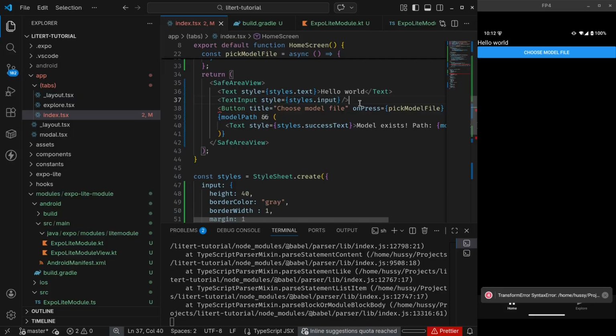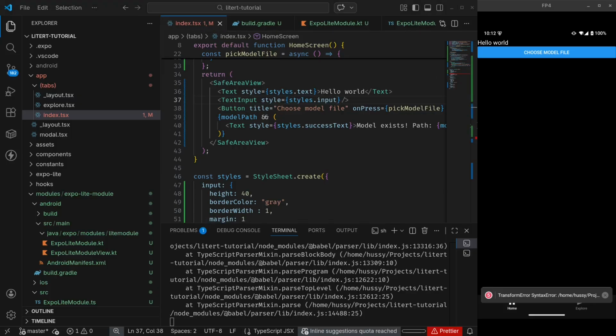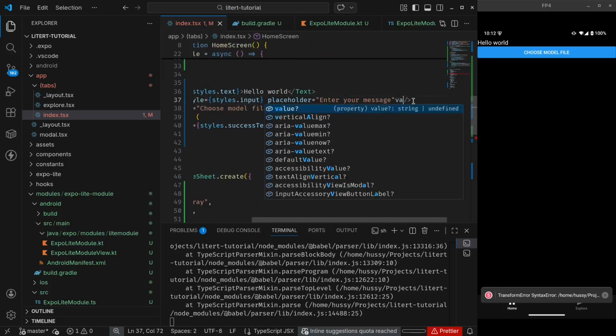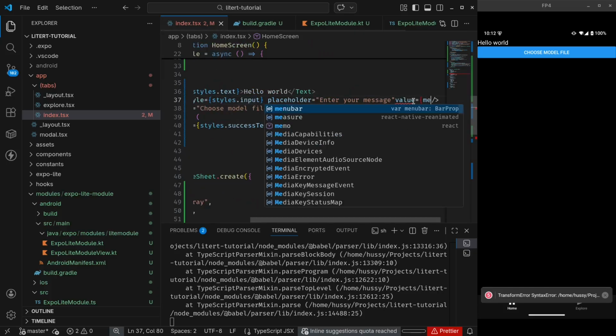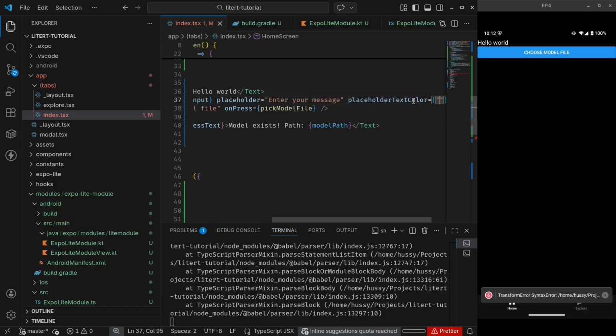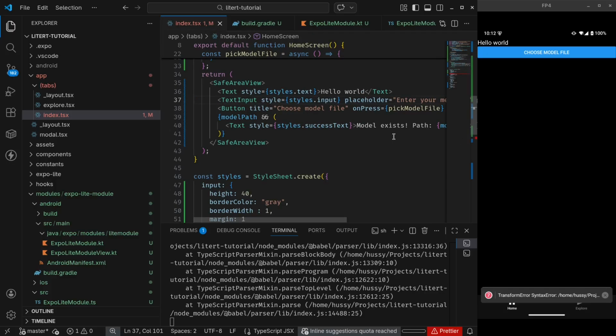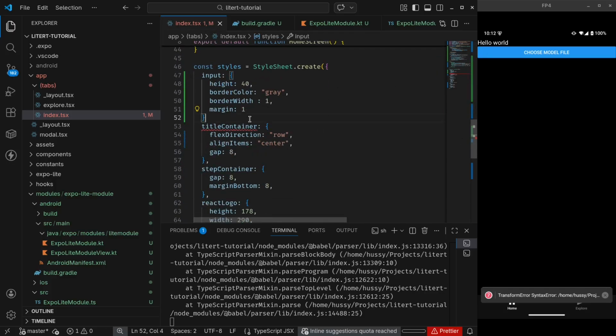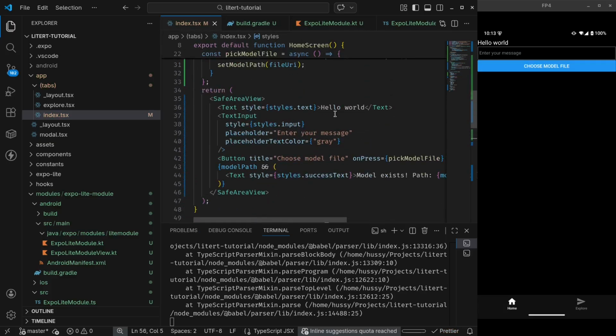And then let's use this text input. Looks like I need to add a placeholder. Placeholder, enter your message. And then the value is going to be the message. Looks like I did not define the message either, so let's do it a bit later. Placeholder text color, and let's set it to gray. Looks like I have an error somewhere. Let's scroll down. Okay, I need a comma. Okay, so now my text input is coming up.